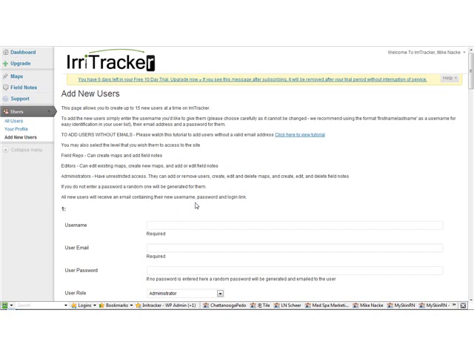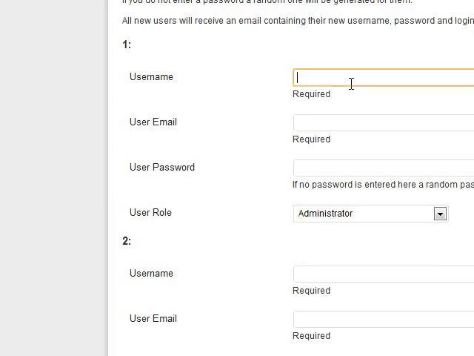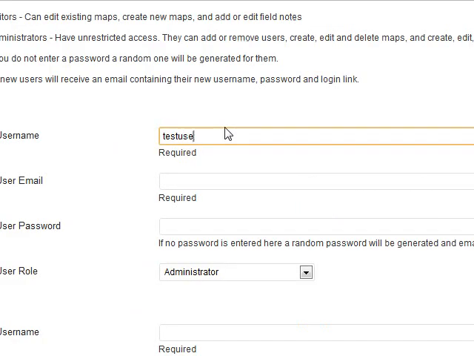But if you really don't want to get all those reminders yourself, if you really want to have all your users not using their own email addresses, then you can do it this way. And what I'm going to do is add a new username, and we're going to call it test user 1.